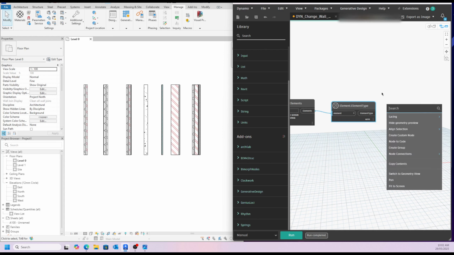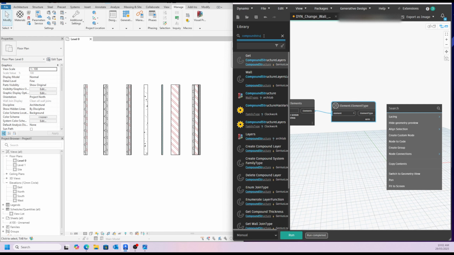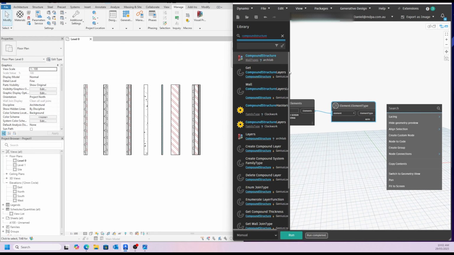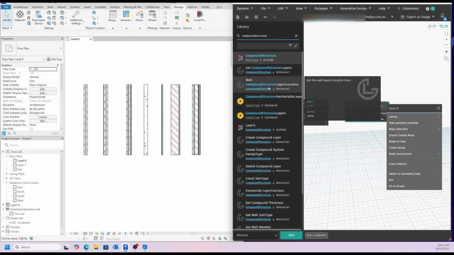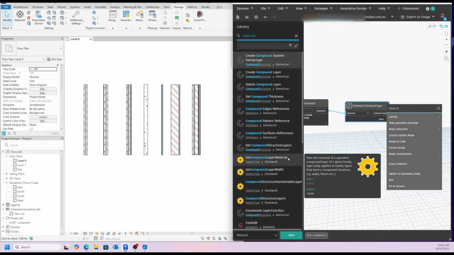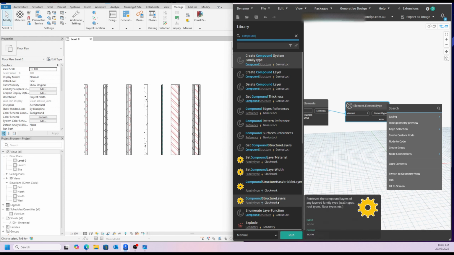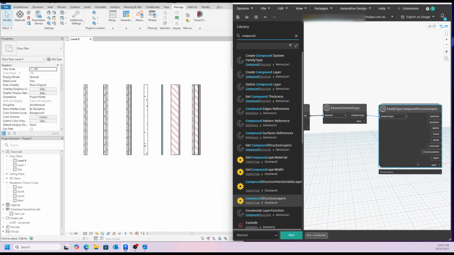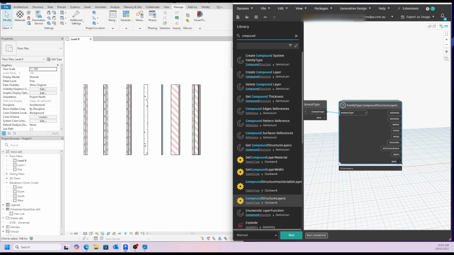Now the reason why we need this one is because our next one is where we grab the compound structures. At the start I said we can do this for the walls, but basically you can do this for anything with a compound structure layer, like walls, roofs, stuff like that. So maybe just type in compound. We need this one here, compound structure layers from the Clockwork package. We'll plug the element type into here. What this is going to do is list all the information within these layers here from the walls that we've chosen.